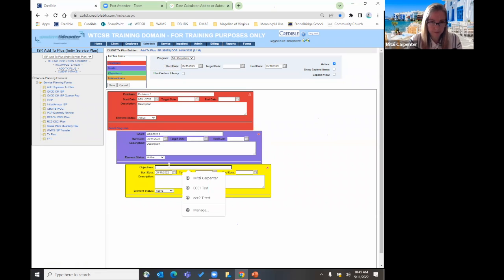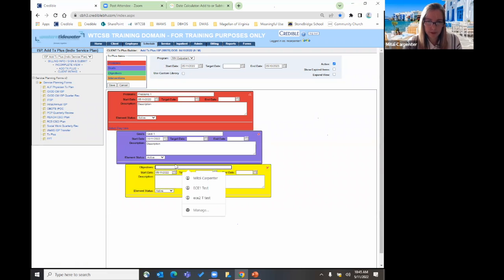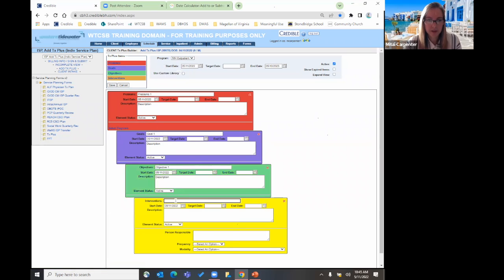Objective. Oops, that's not an objective, that's a goal. There we go, objective. And an intervention. So remember, you have to have at least one problem. For every problem, at least one goal. For every goal, at least one objective and at least one intervention. And who's responsible. We talked a little bit about remembering your frequency the last time.